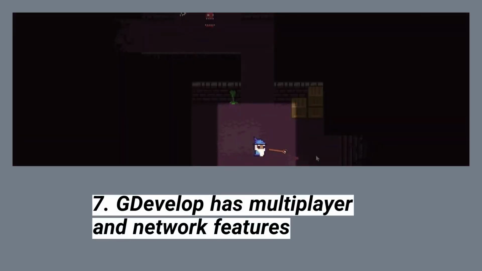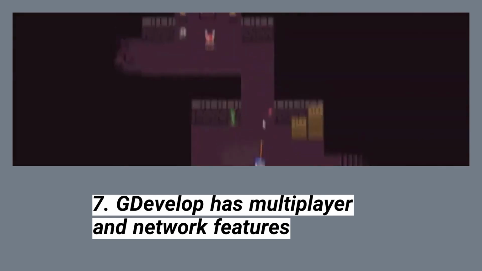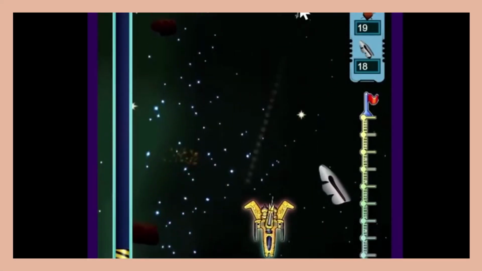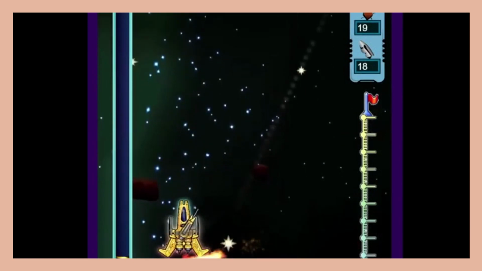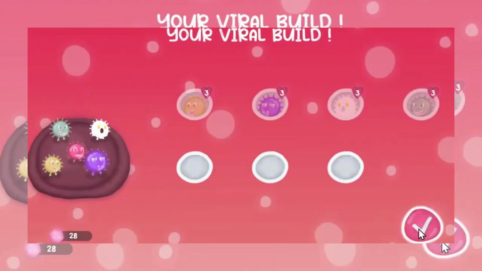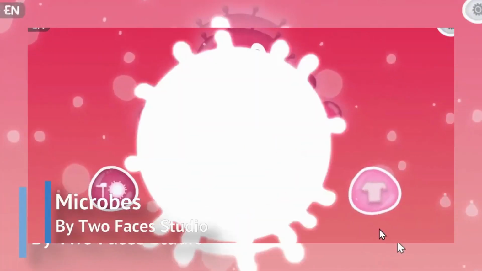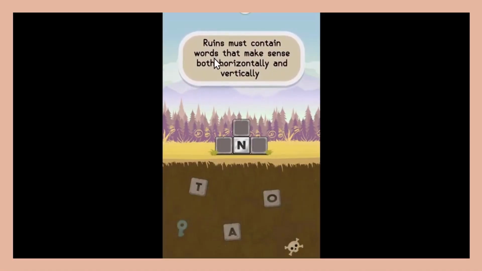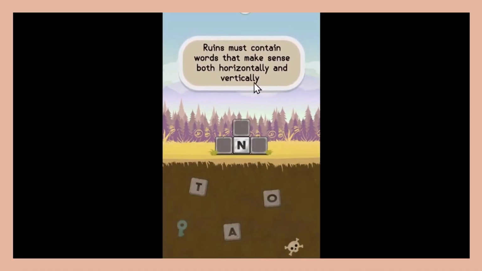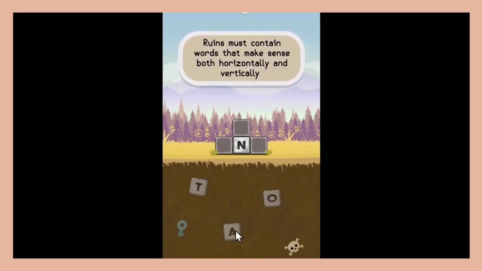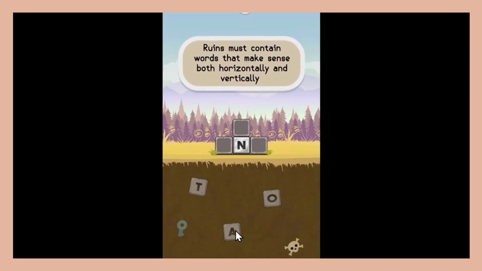7. GDevelop has multiplayer and network features. Through the extension systems, GDevelop enables multiplayer, network, and server features that you can use for your next game. It is simple, with plenty of features to enable a multiplayer version of your games. You can use Google Firebase to create and manage all the virtual elements that you want in your game, or to save and load information from your users to improve the analytics capacity of your game.